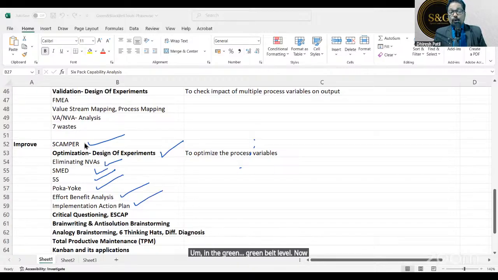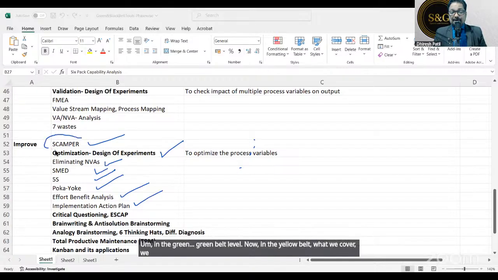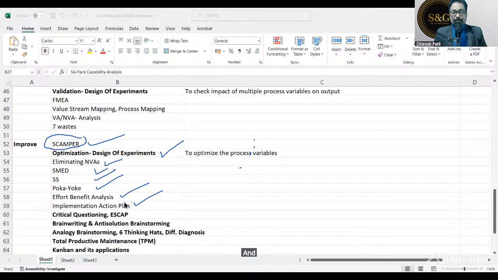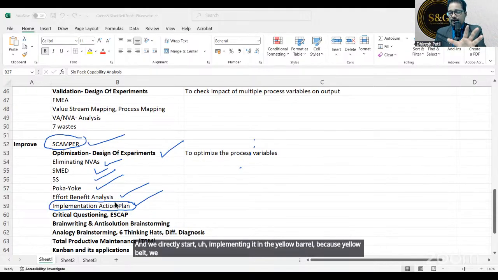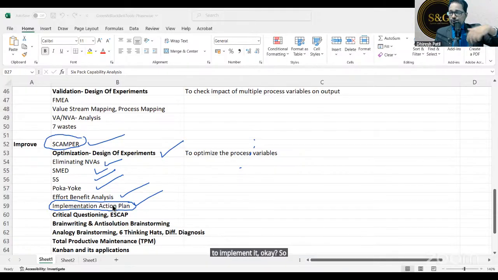Now in the yellow belt, what we cover is Scamper, and directly we prepare an implementation action plan generally. Okay, so these are the two tools we use in the improve phase, and we directly start implementing in the yellow belt, because in yellow belt we have a very small time frame to implement it. Okay, so we cannot do the data collection and validation, etc. All right.